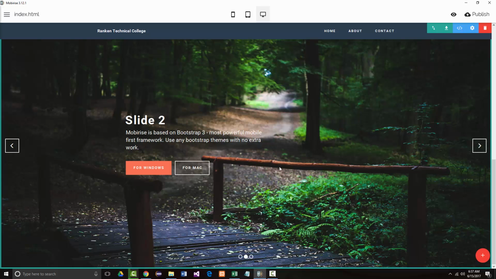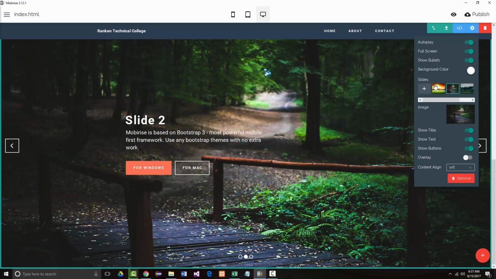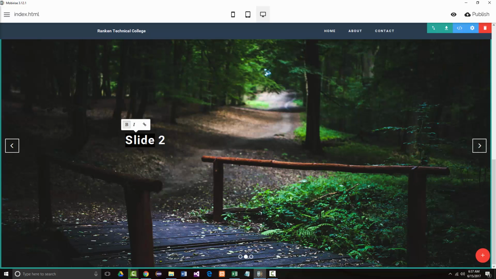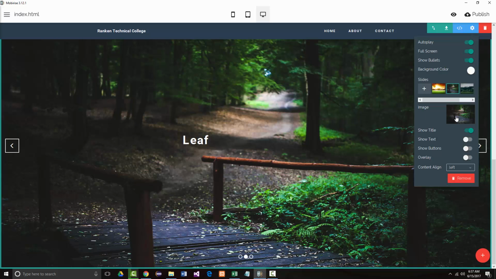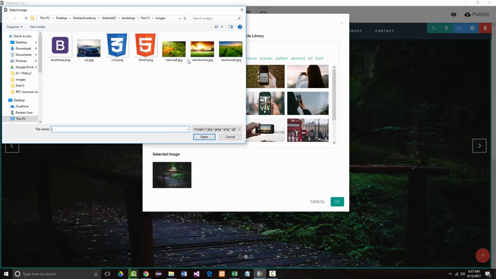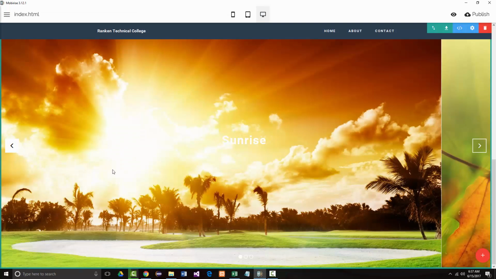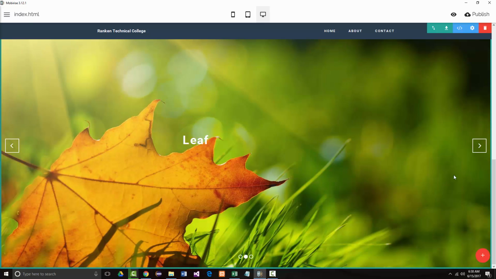Alright, go over to my second one here. We're going to do the same kind of thing in here, so I'm going to click on my block parameters. Again, I don't want the text, and I don't want the buttons. I want to change where it says slide 2 to, I think it was, leaf. I will again make sure as much as possible that I center that. Click on here, go to my block parameters, click on the image, browse my computer, find new leaf, open that, click OK. Alright, I am now two thirds of the way done with my slideshow.